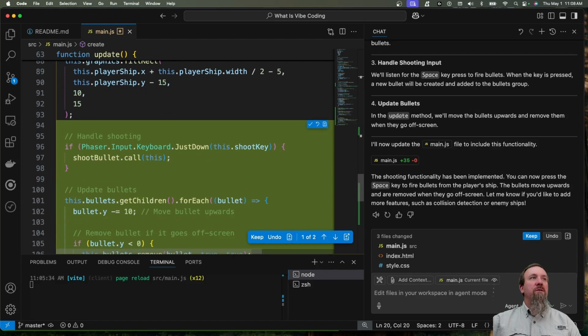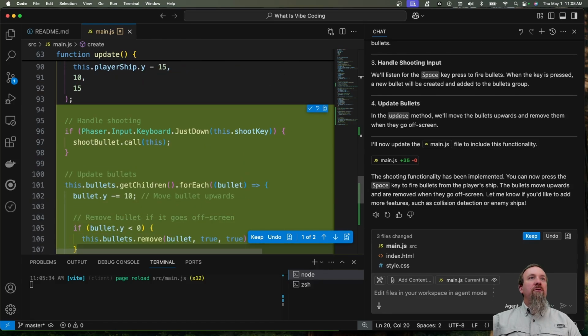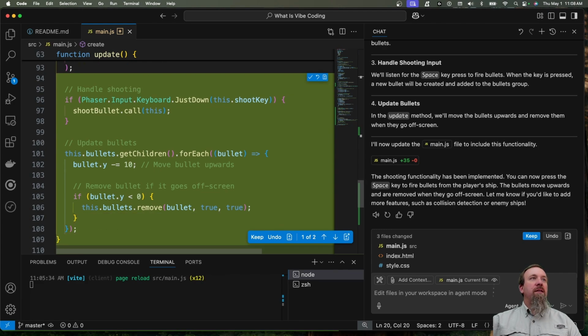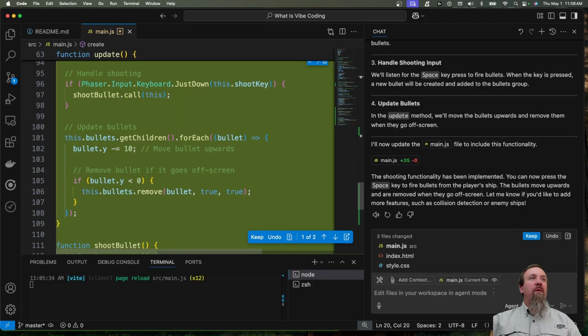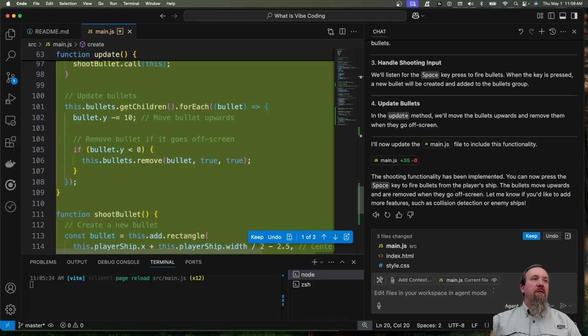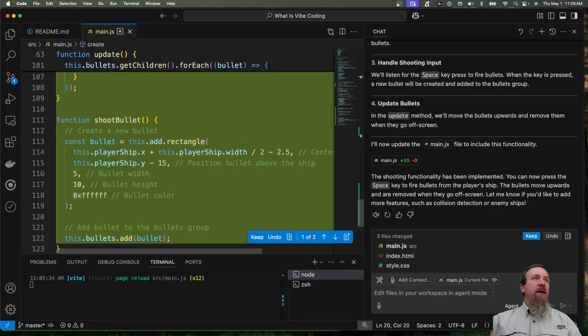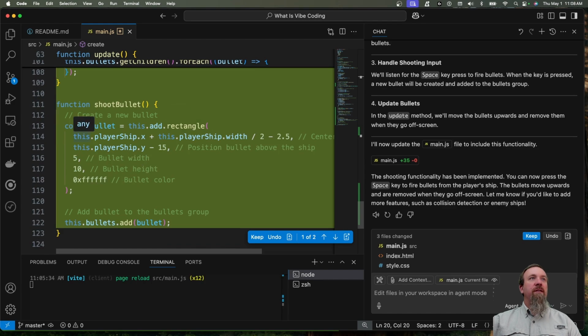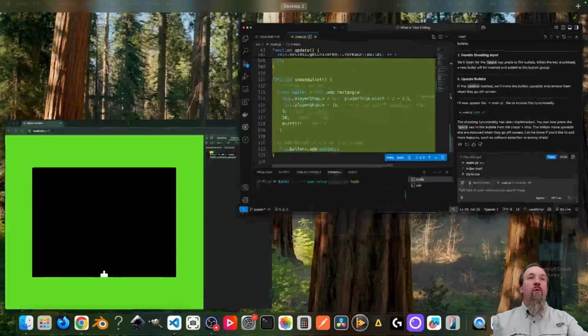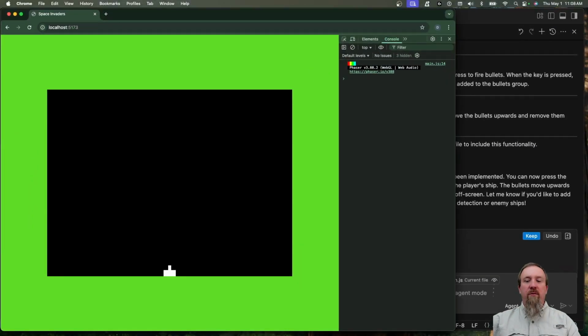Okay, so let's look at what it's doing. Handle shooting. It's handling the key being pressed down. It's updating the bullets. When they go off screen, it's removing the bullets. Okay, it wrote a shoot bullet function that creates this rectangle. So let's go see if that's working now. Okay, so we've still got our left-right movement. Oh, and look at that. We have bullets. Very cool.